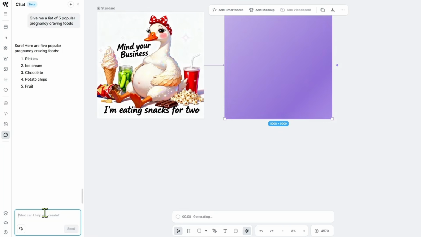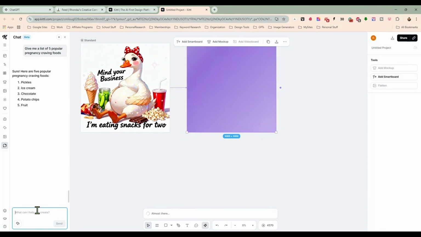So we have pickles, ice cream, chocolate, potato chips, and fruit. We could do one that's just all pickles instead of a variety of snacks. We could do one that's "mind your business, I'm eating ice cream for 2," "I'm eating chocolate for 2," "I'm eating chips for 2." We could do this in a variety of different ways. There are just so many different products we could get out of this one design.